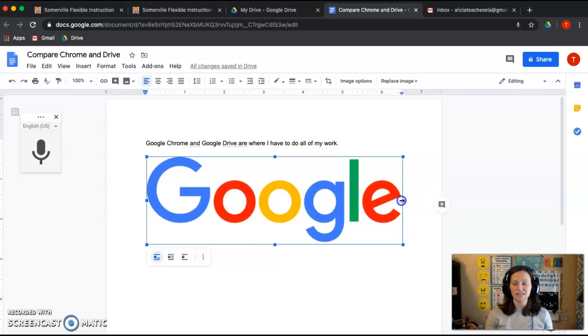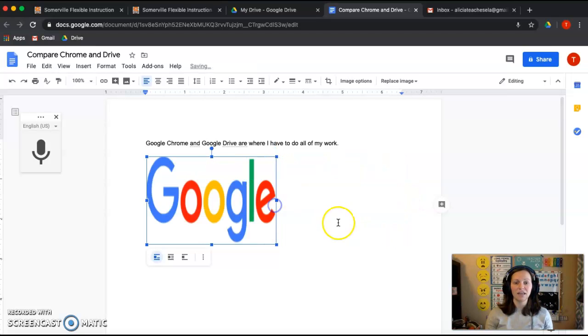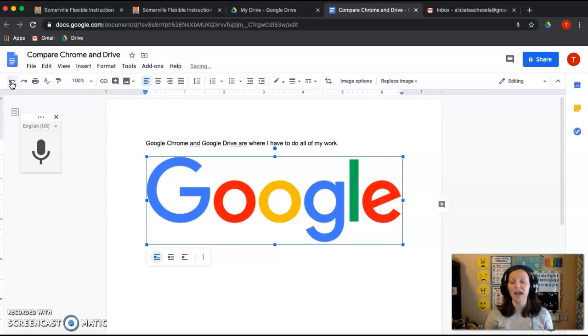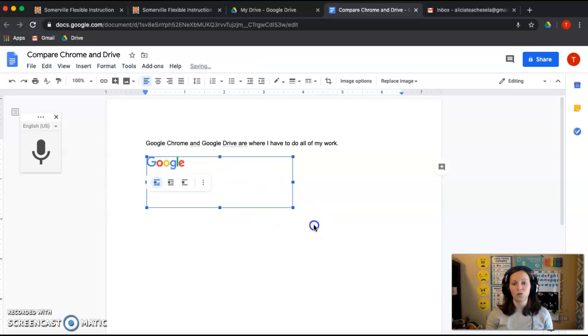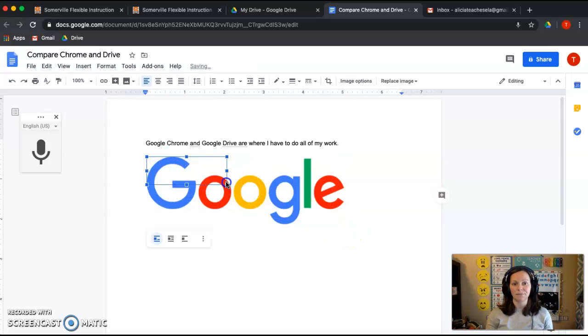If I drag this smaller from the side, it's just going to get squished. If they do something they don't want to do or didn't mean to do, you can use this undo button in the top left and it will go back. Okay? If, however, they use a corner to change the shape of their image or the size of their image, the shape won't change, only the size will change. So now Google still looks like Google, no matter how small or how big I want to make it.